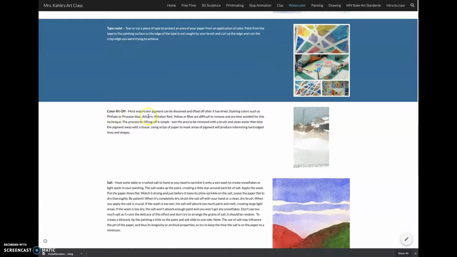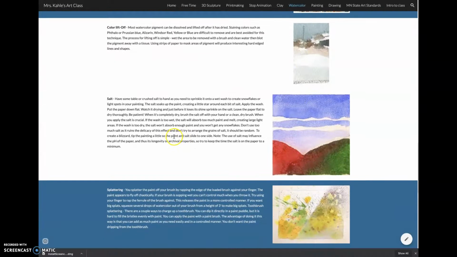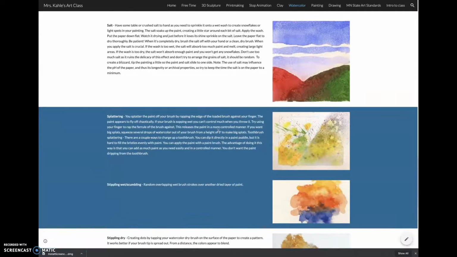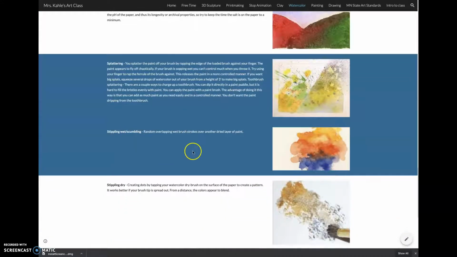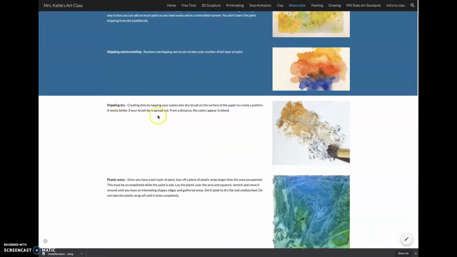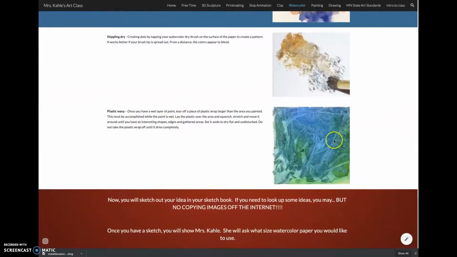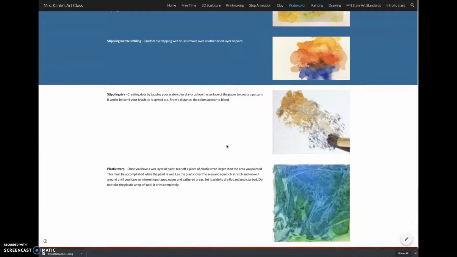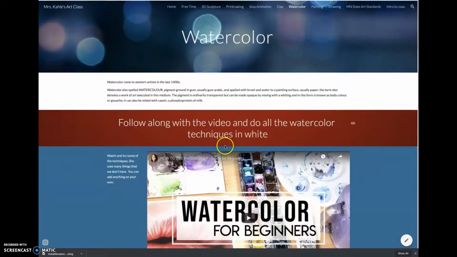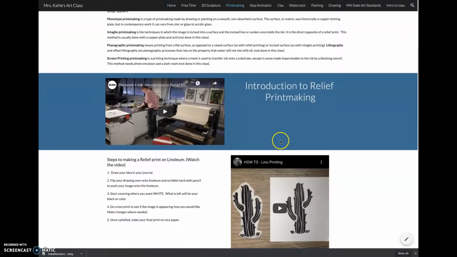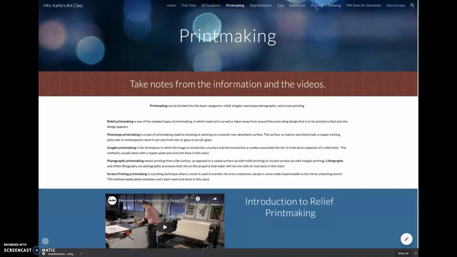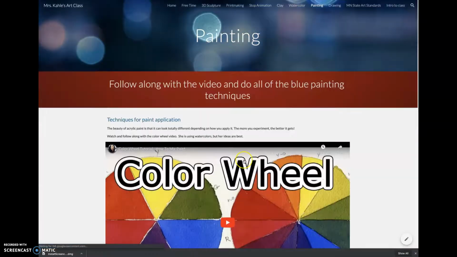I want you to try the color lift off. If you have salt at home, I would like for you to try working with salt in watercolor. You don't have to try the splatter or the stippling wet, but I do want you to try the stippling dry. And if you have plastic wrap at home, you can try this one as well. So that is the watercolor page. Painting is very similar, where it has a video that, oh, that's printmaking, sorry.